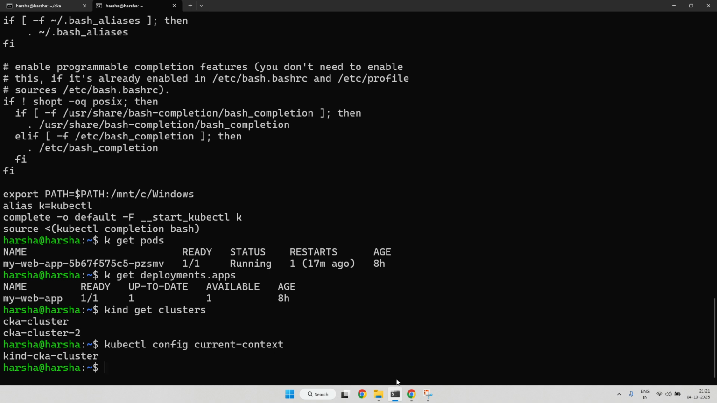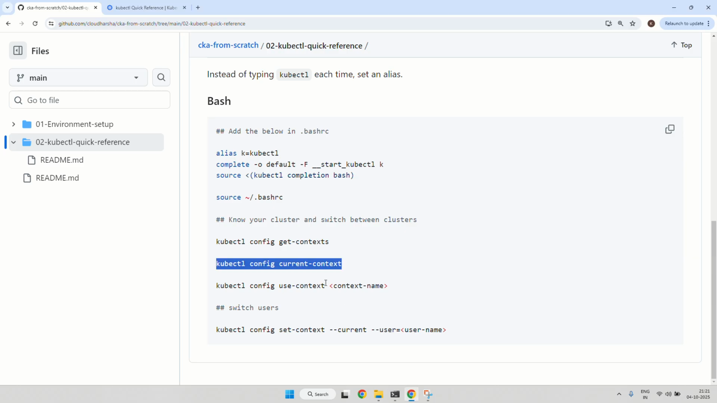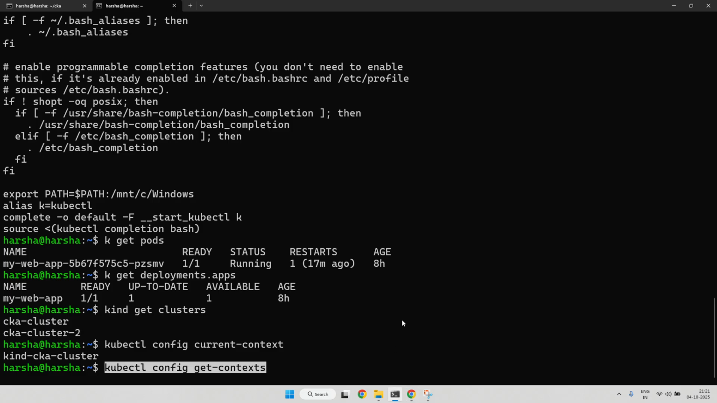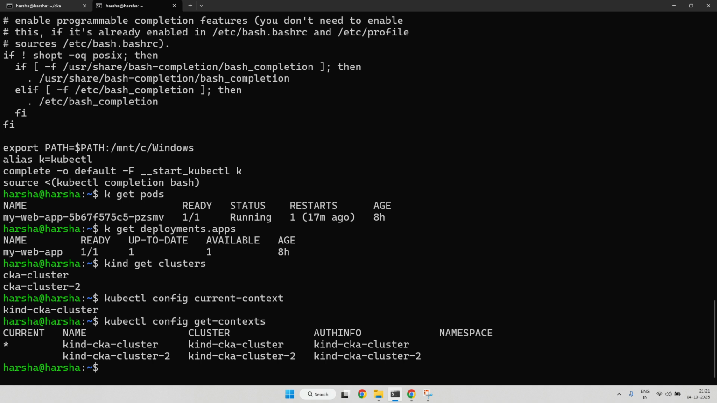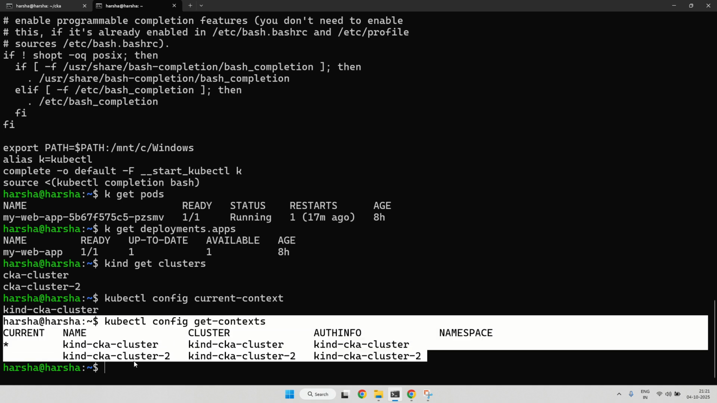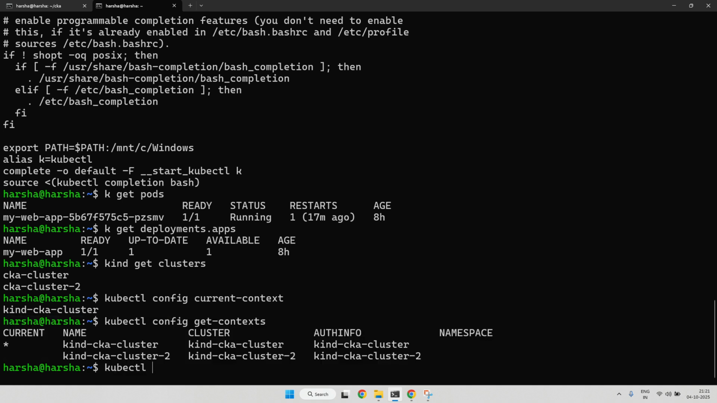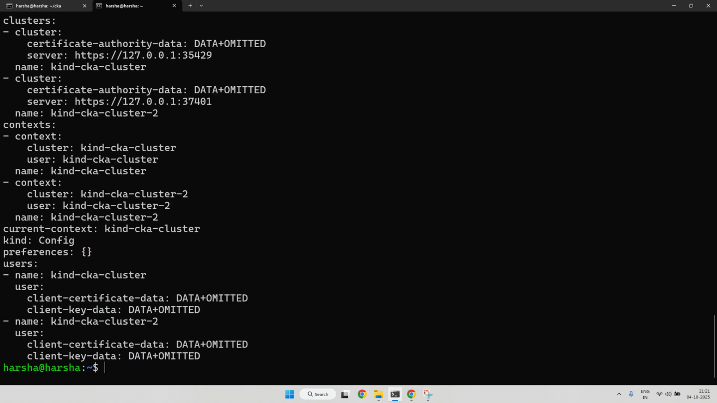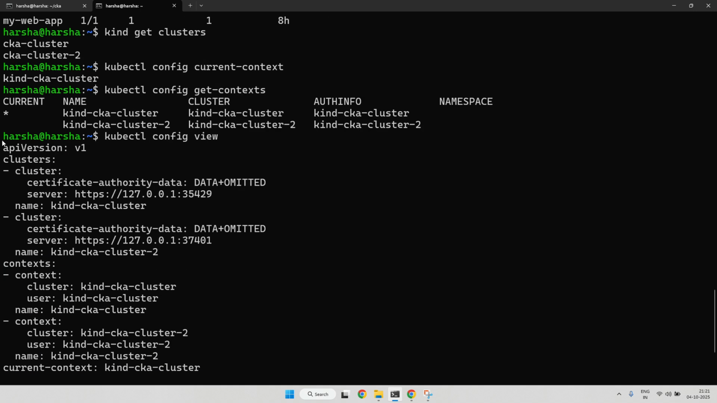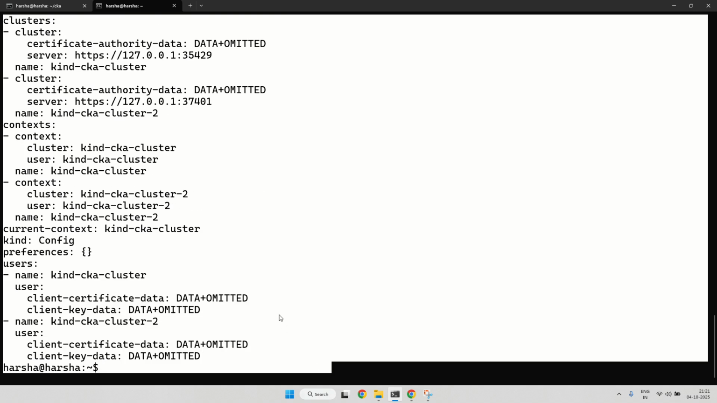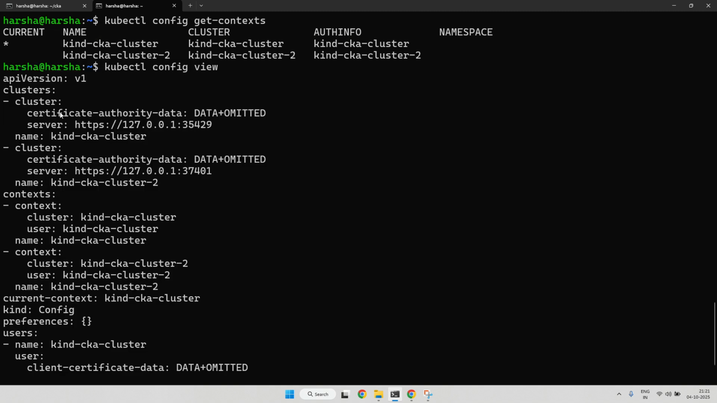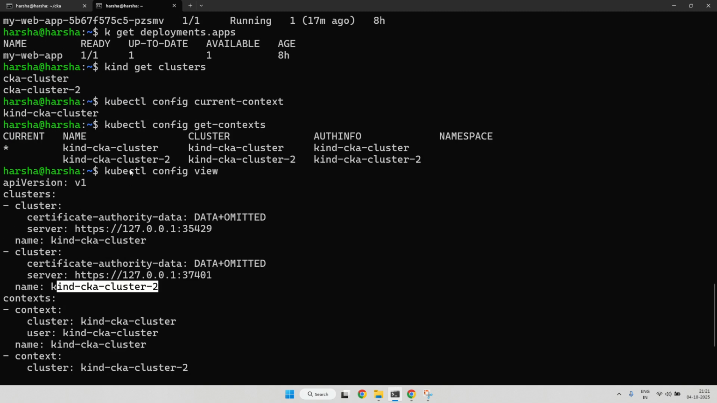Okay, if you want to see how many clusters there are and what the total contexts available are, we can run this one. So you can see there are two contexts, and we can also run one more command which is called view. This will show your kubeconfig file. You can see there are two clusters here, one is this one and one is the other one, and we are in the first context.